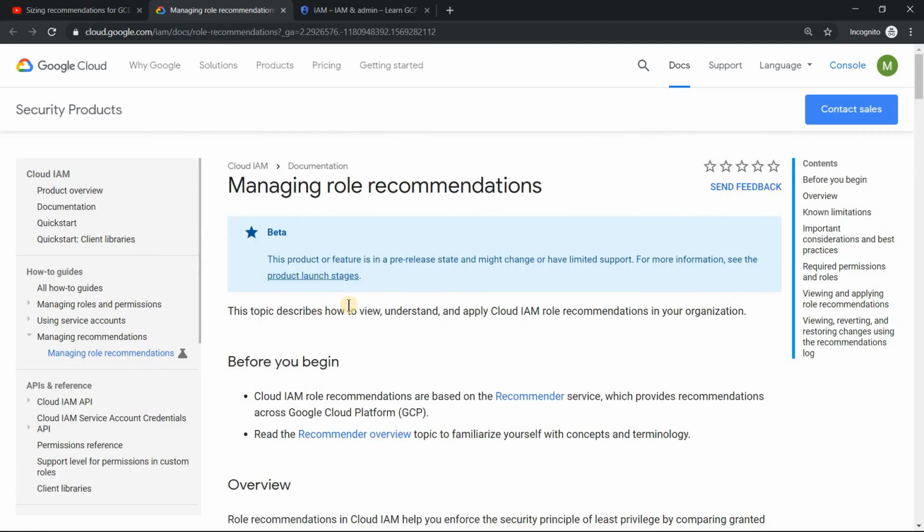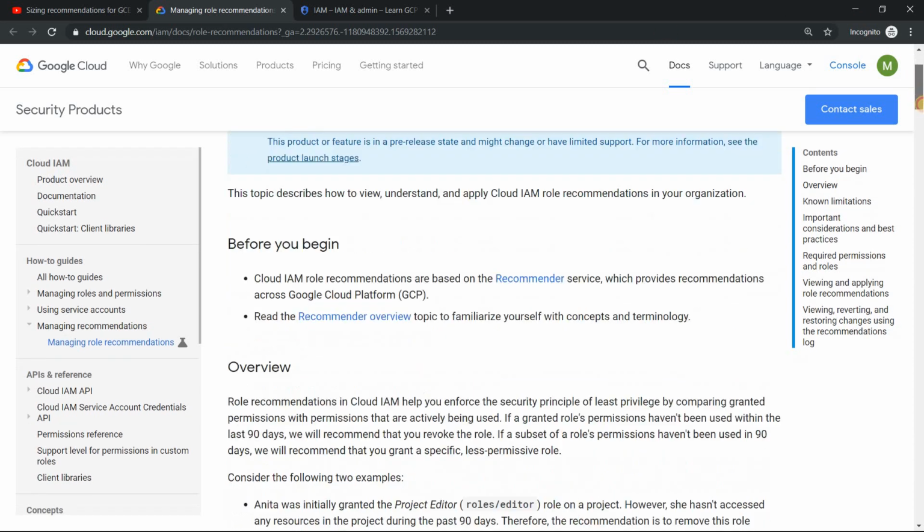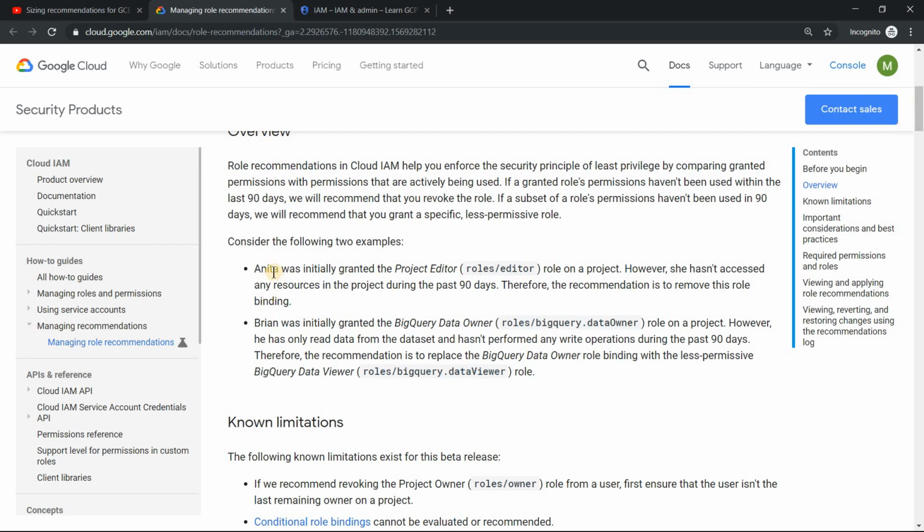This is something which was recently launched. Based on the documentation, it is still in beta. This is role recommendation. So what does that mean? For example, if you have given somebody access, say a person by the name Anita, the project editor role, and this person does not use any resource for almost 90 days, the recommendation it gives is to revoke the access.